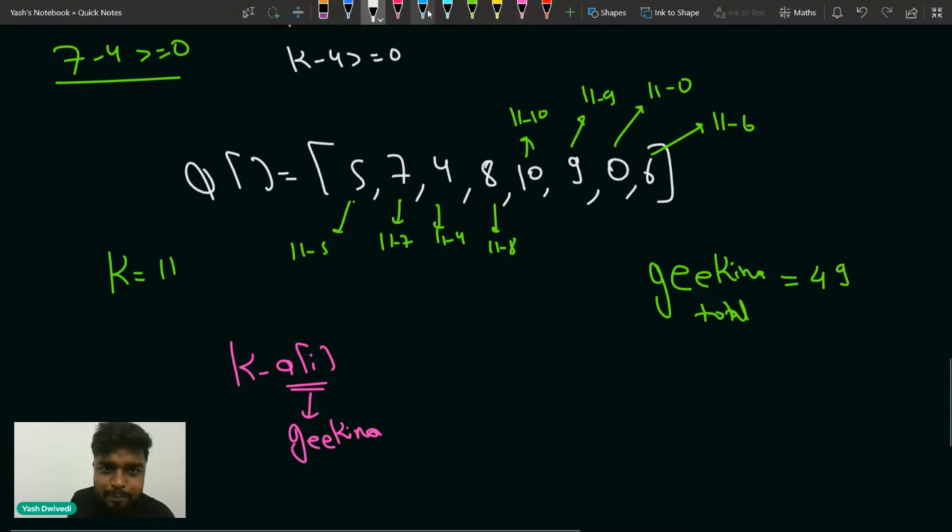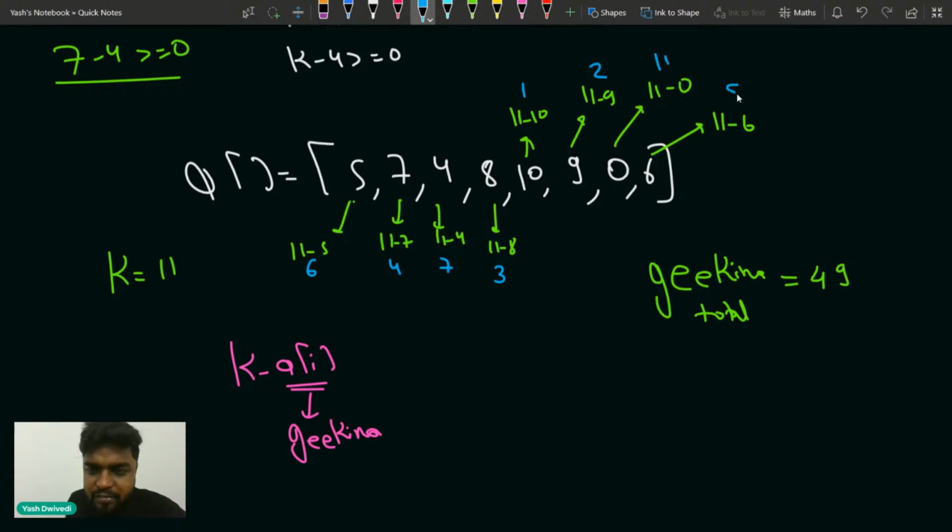If you will see here, this will be 6, this will be 4, this will be 7, I guess, right? This will be 3, this will be 1, this will be 2, this will be 11, this will be 5. So total sum will be how much? 6 plus 4, 10, 17, then 20, 21, 22, 23, 28, 38. So geek will total drink how much unit? Geek will total drink 38 unit.